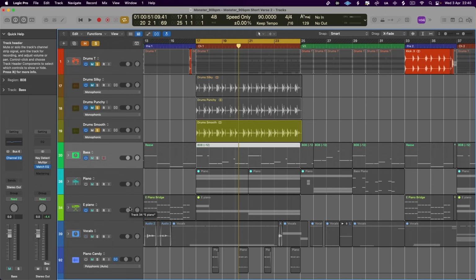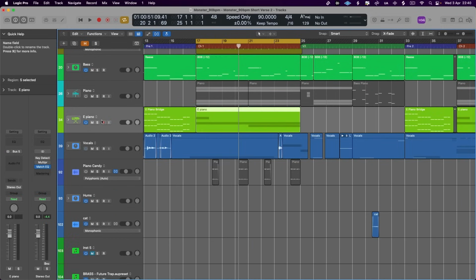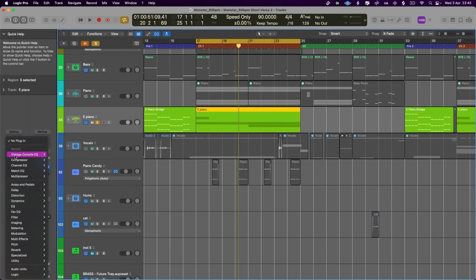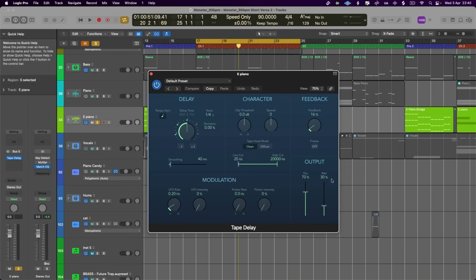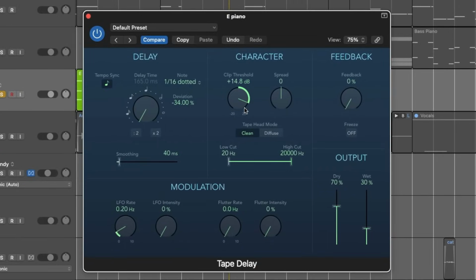We want to try to impart as much character on these digital signals as possible to make our mixes more warm, inviting, and more harmonically pleasing for the listener. So let's talk about creating that kind of vintage vibe here. To do this, we can use our tape delay, and we don't even necessarily need to use our delay, so we can bring our feedback down and we can just use our clip threshold.